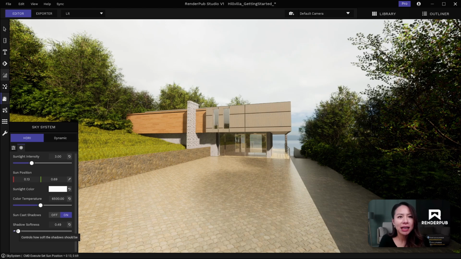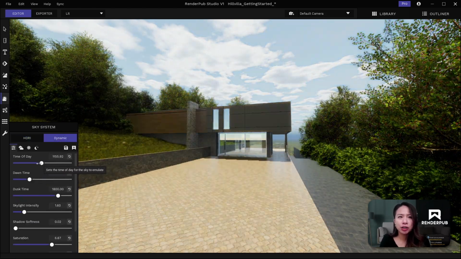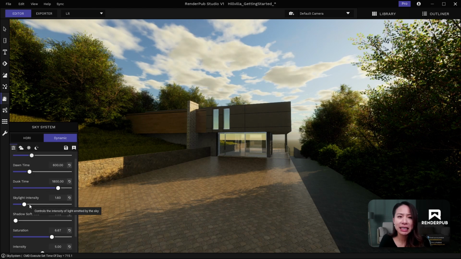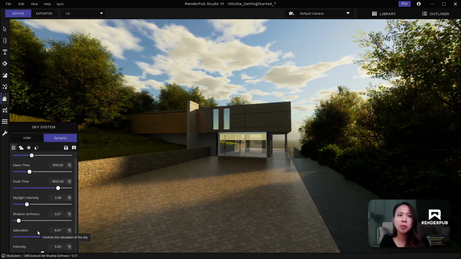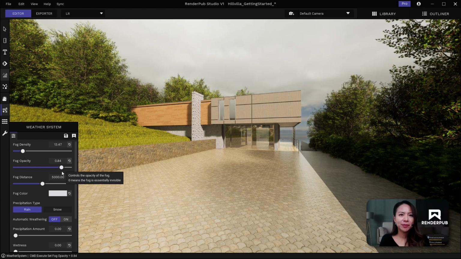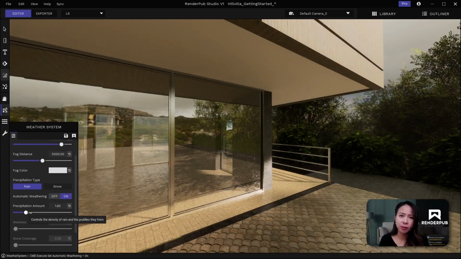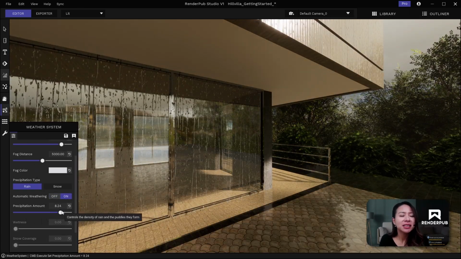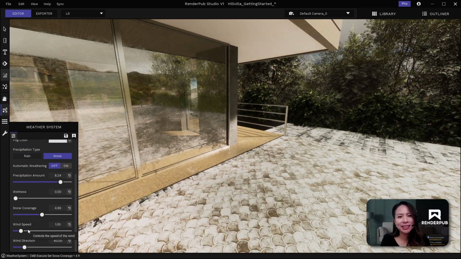In dynamic lighting, you have full control over the time of day setting, allowing you to adjust how the clouds appear in the scene. You can also control the position and appearance of sun for a more customized lighting setup. In the weather system, you can add fog, rain, wetness, or even snow. The weather systems seamlessly integrate into your scene, providing realistic effects.